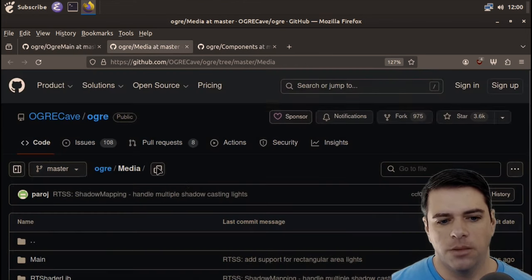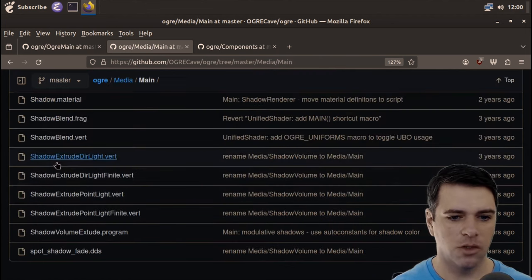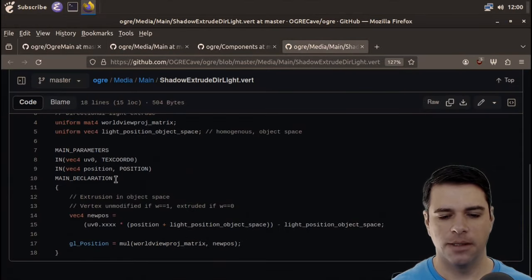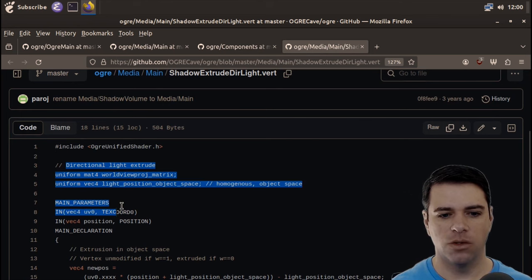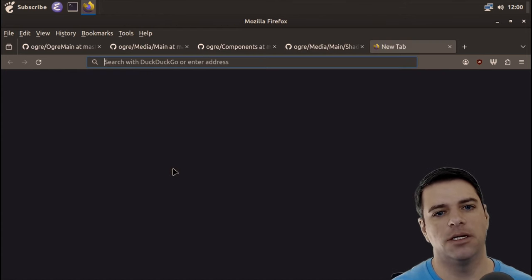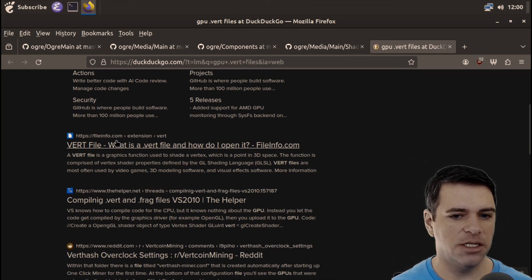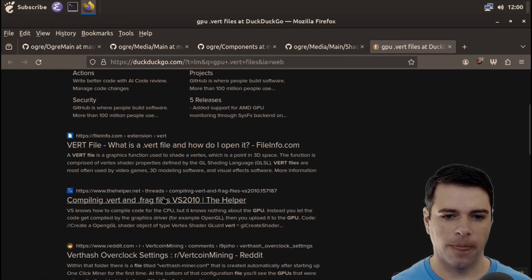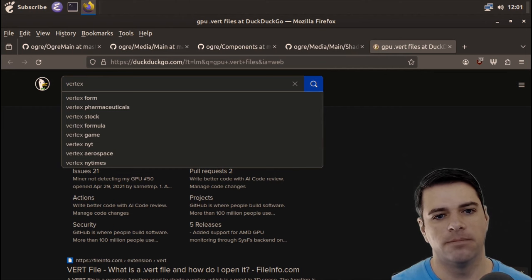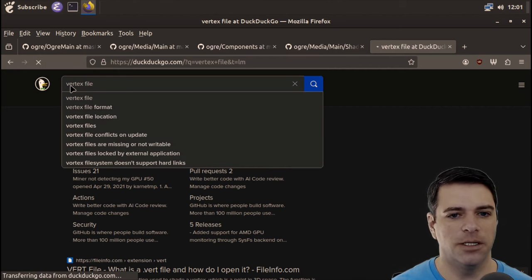All right, so in Ogre main, let me see if we can rule out Ogre media. We have some shader libs, some terrain, and some packs. So we have things like shadows. These are .vert files. Assuming maybe like vertex files, I don't know if these are shaders or something GPU-ish, I think. Well, .gpu.vert files. What is a .vert file? It's used shader vertex. Okay. So it seems like, I don't know if that means that this is a shader file or if this is something that's called by a shader file. Vertex file.